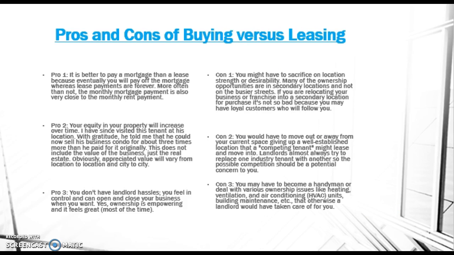So next we're going to look at the pros and cons of buying versus leasing. So obviously a pro is that, when you're paying a mortgage, you're going to be able to own something in the end. With a lease, you won't be able to own it at all. The other thing is when you have equity in a property, the equity is going to go up over time. So if you own a business property, then it's going to go up. The other thing to look at though is that it's going up on the real estate and not the business. And then the last thing, you don't have to have landlord hassles. You'll be in more control, and that is a great feeling.